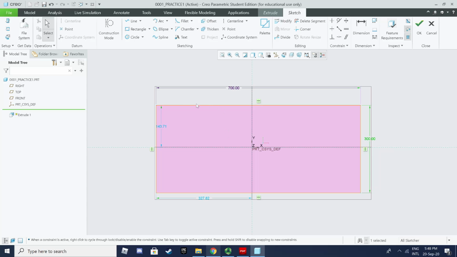For example, this one is a 700 times 300 rectangle, but here it has 143.7 and here is 237.82 millimeters. So I want to make each side, top and bottom, left and right, an even, equal area. So this thing, instead of 143, I use half. How to make it half? Of course, 300 divided by 2 becomes 150, and you just key in the value 150.